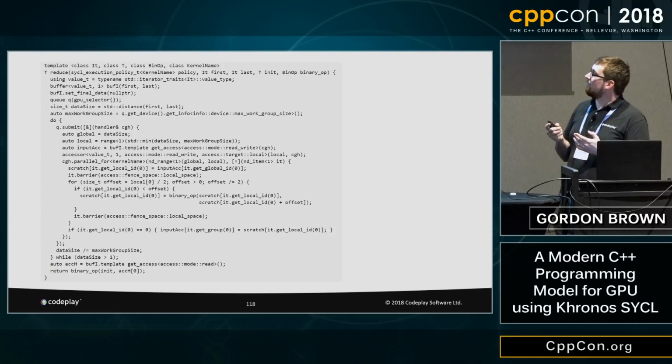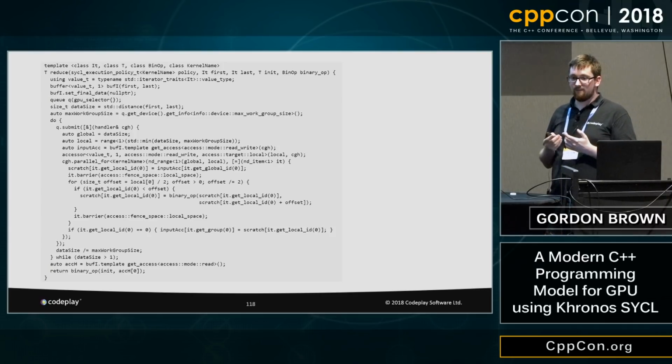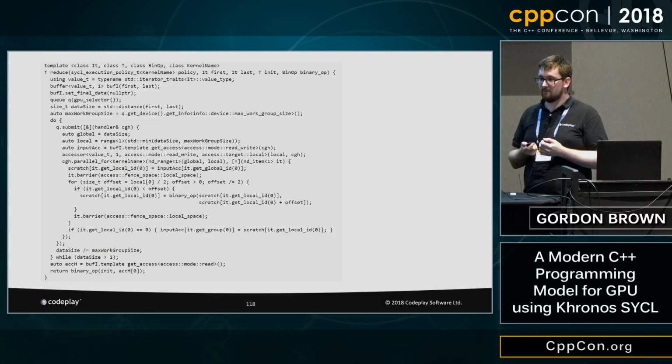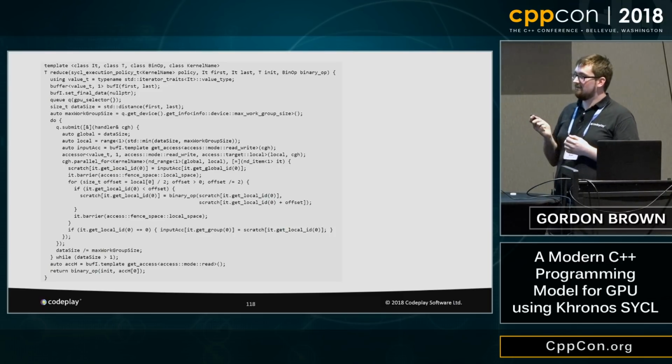Now, there should be some time afterwards. If anyone has any questions about this, we can go back to it. I can also make the code available to anyone if they're interested. I understand it's quite a long algorithm.